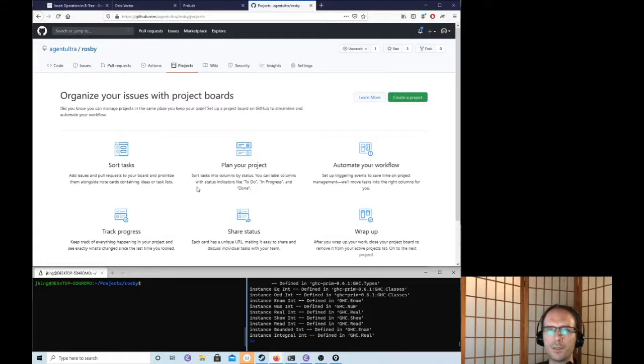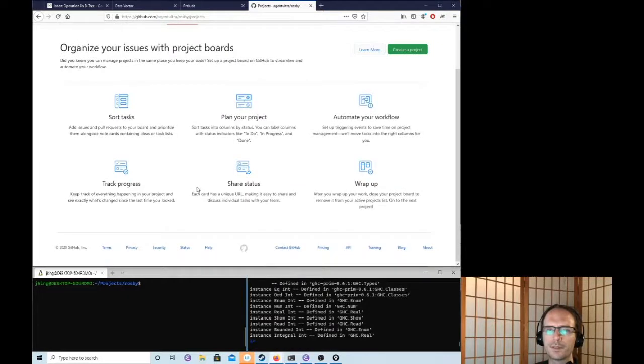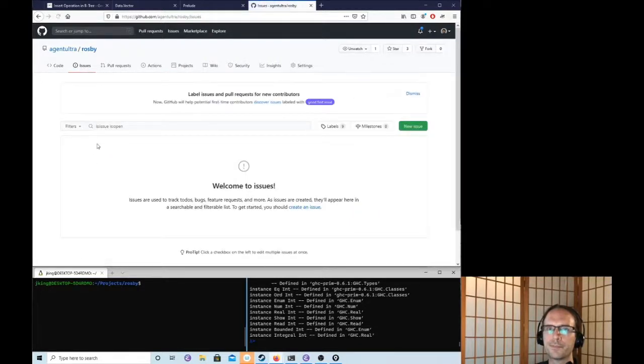I don't know. I've never really used the project board stuff. Anybody else use this? Seems like a lot. However, let's think about all the things that still need to get done, because there's a lot. We're in the middle of working on the store, the B-tree backend. There's still some stuff on the server that would be nice to have.